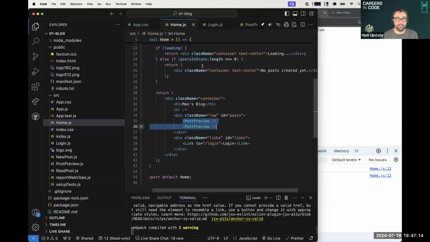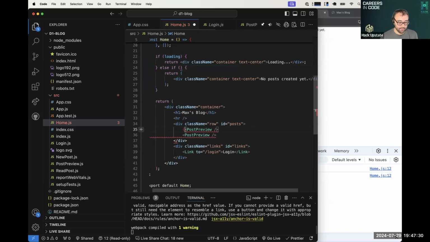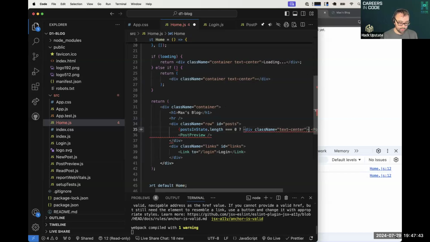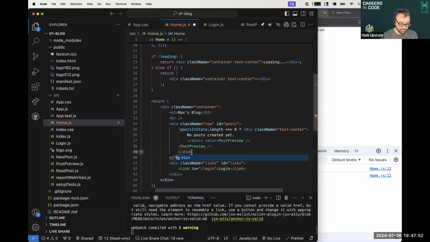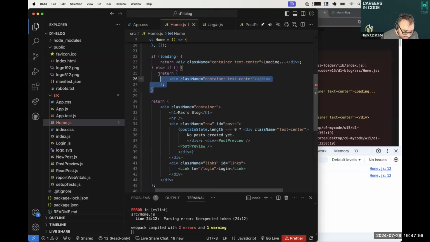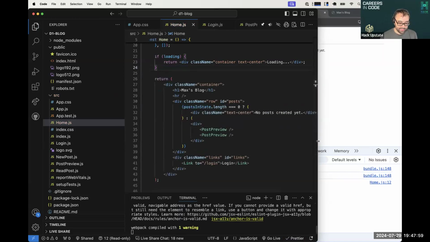So we're going to modify this a little bit. We're going to use an inline if statement, also known as a ternary operator, instead. I'm going to put curly braces here. Let me type it out first and then you can make yours look like it. I'm going to take this postsInState.length. And I'm going to say if postsInState.length equals zero, then show a div with a class name of TextCenter that says no posts created yet. Otherwise, I want you to show a div with the two post previews in it.